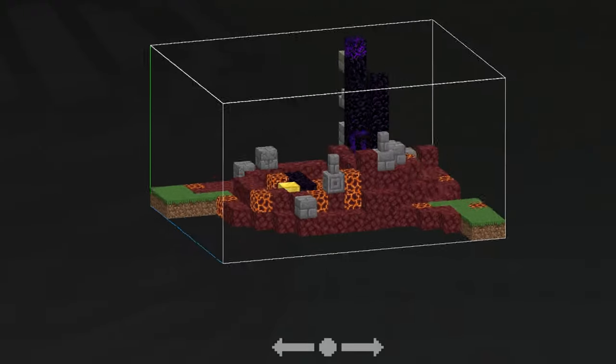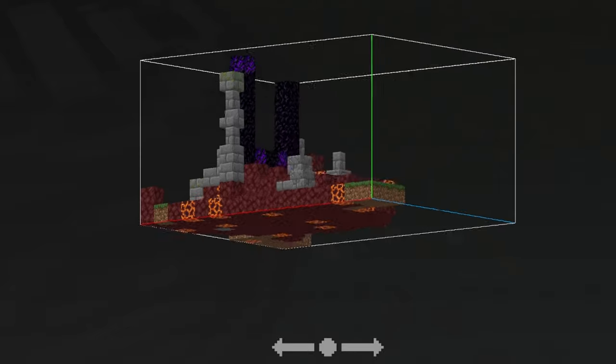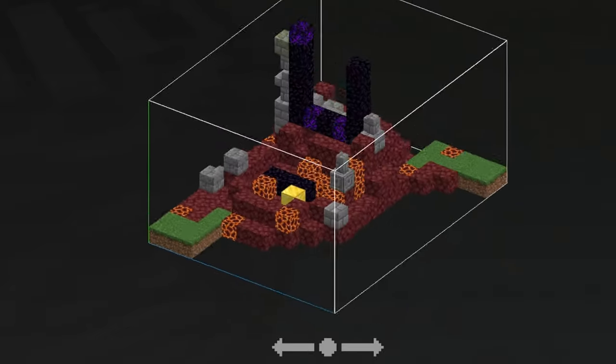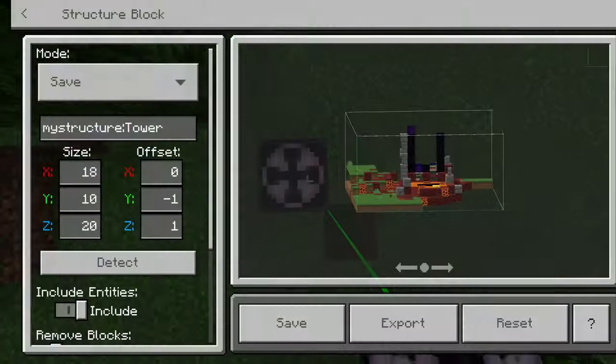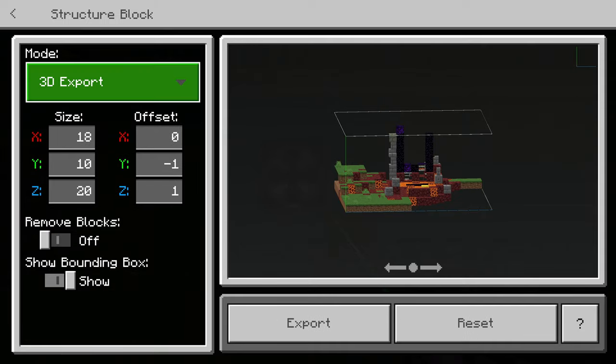So now I prefer the build to have a pretty jagged floor instead of just having a perfect rectangular base of blocks. And that is because it makes it look like the build was literally dragged out of the game or something. It's a pretty cool effect. Once everything is selected, you just export it as a 3D file using this button right here.